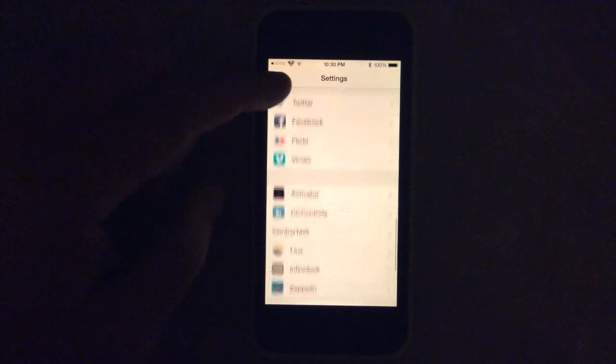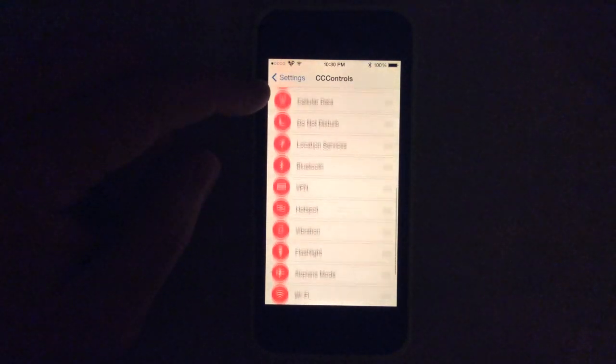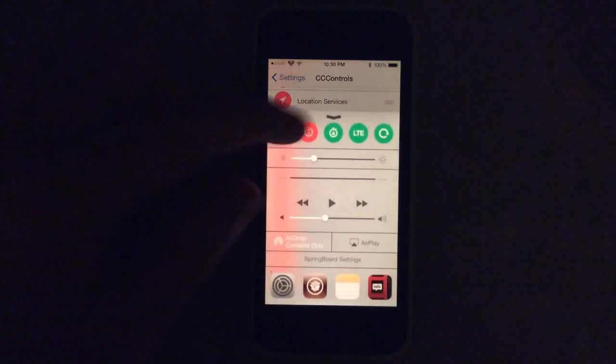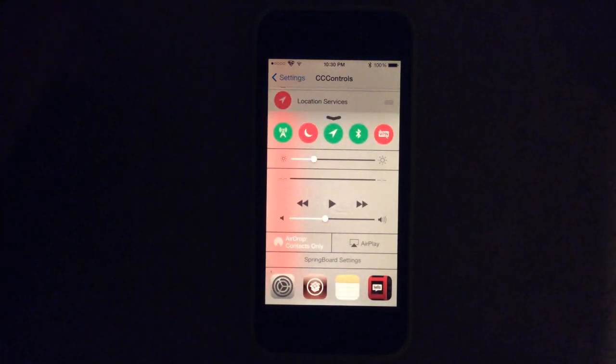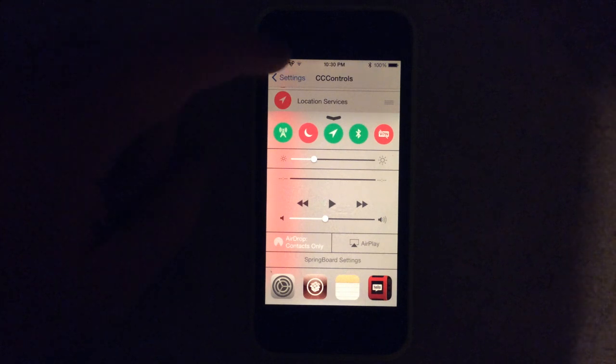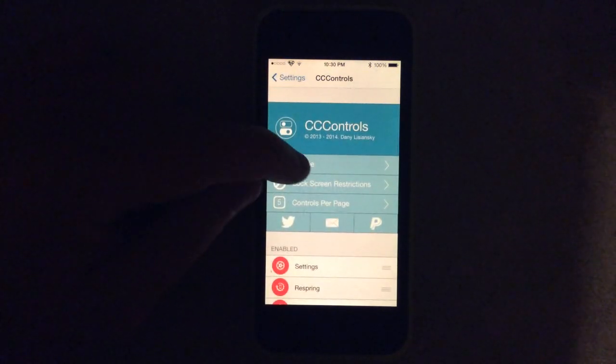And you'll scroll down to CCC Controls, and you can see all the ones that you have enabled. So if I swipe up here, I can swipe over and I can see all my toggles. It's kind of like Flip Control Center from Ryan Petrick. There is some issues with both of them being installed. I did have to remove Flip Control Center.